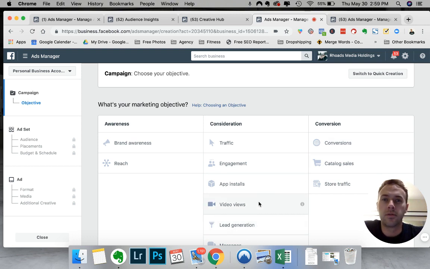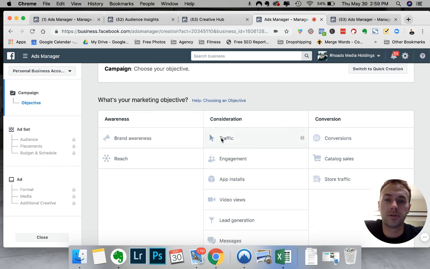Video views is if you're going to be trying to make a video go viral, or if you do film a video ad, which I suggest, you can really drive the views up in the area, which you can then retarget for conversions and things of that nature later. But that's at a later date. And so for ease of conversation, we're going to select traffic.